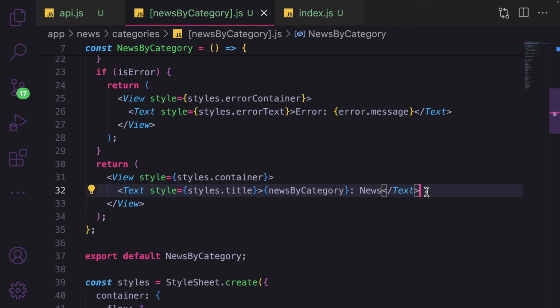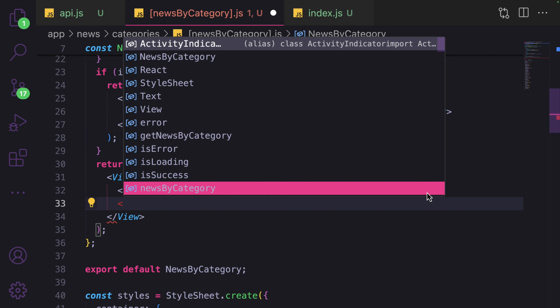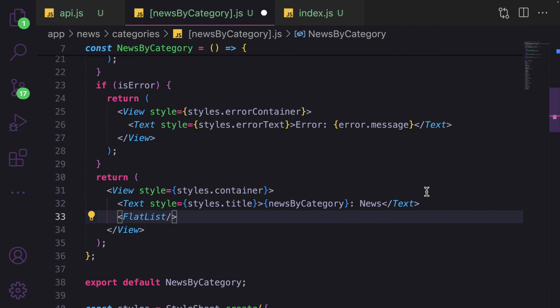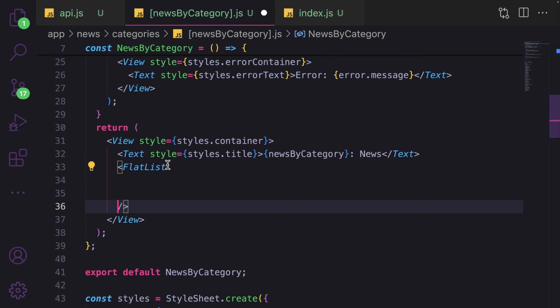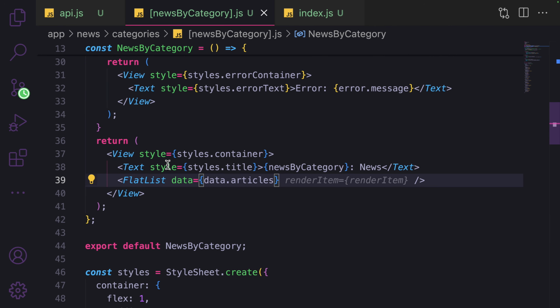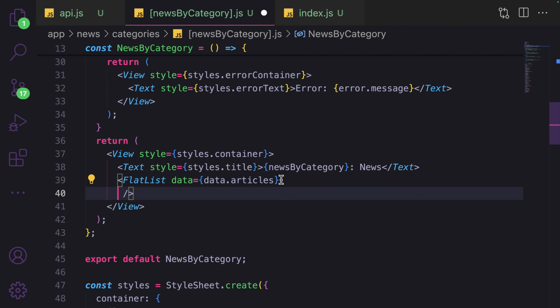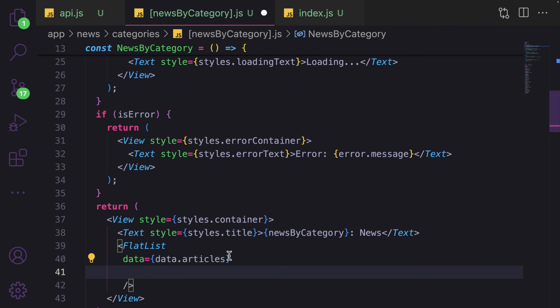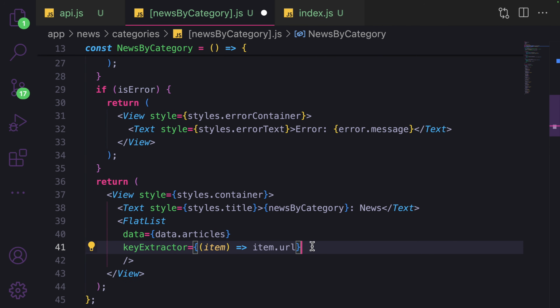Now it's time for us to loop through the content by using FlatList as we did before. And let's pass in the actual data as data, which can be found on the data.articles. If you log the response from the server, you're going to see that. The next one is the keyExtractor, which is equal to the individual item.url, which means we are finding a unique identifier about the content.